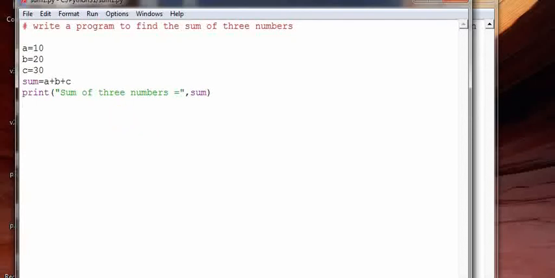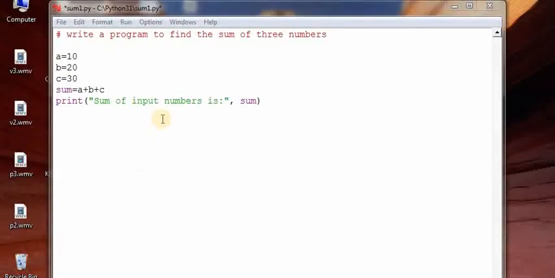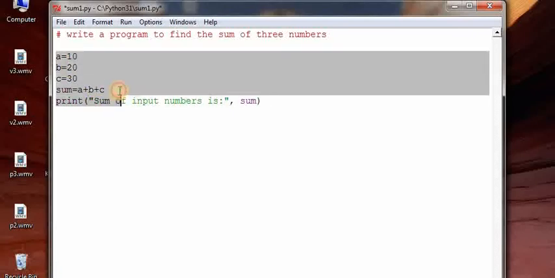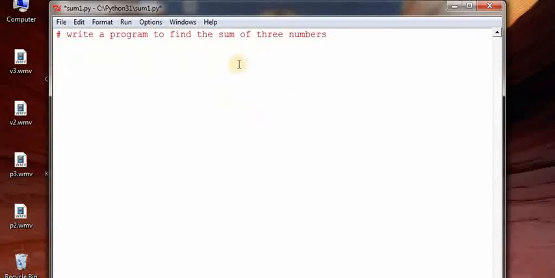Okay students, in this example the values are fixed by the programmer, but I want to take the values from the user. So how can we take the values from the user? Let's understand it with the given program. First of all, you have to write a variable like this: a equals input. Input is a function which is used to take values from the user at runtime.